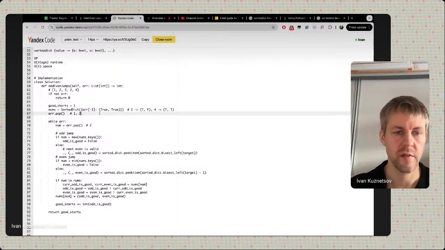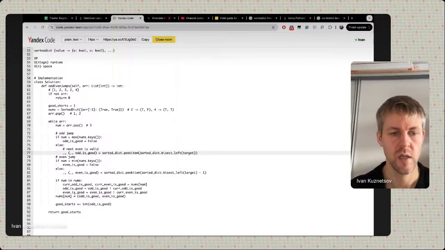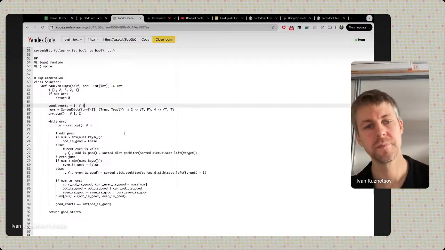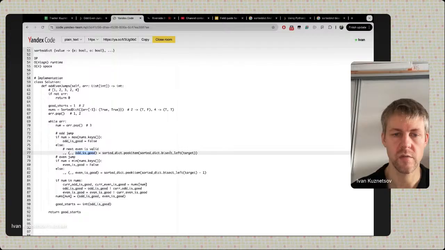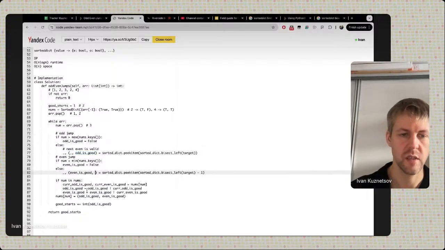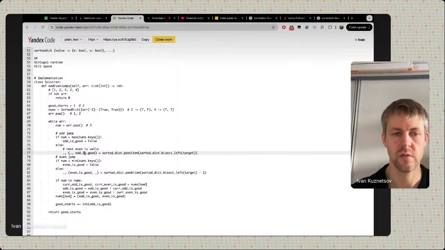Nice. We pop another item and we see a 3, and, oh yeah, good starts becomes 2 because we now have 2 such values where the odd is good. Now good starts 3, considering, okay, if number is bigger than the maximum of the keys. No. So odd is good, sorted dict. We are finding the smallest bigger value, and it's 4, which is good. And we figure out that odd is good is, oh no, here this was a mistake. Even is good is here. Yeah, so odd is good is the right value from this 4 here.